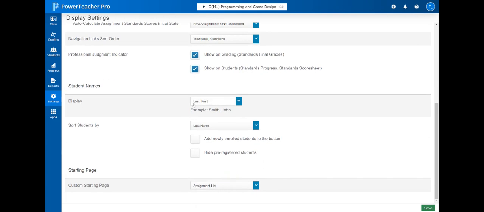You can say how your students are displayed, so you can have it go last name, first name, or first name, last name. You got lots of different options for how to do it. The default last first is how it's set, and I tend to leave it that way. You can do things like put newly enrolled students at the bottom. You can hide students who are pre-registered and aren't set to enter your class yet, but I tend to leave these exactly like that.